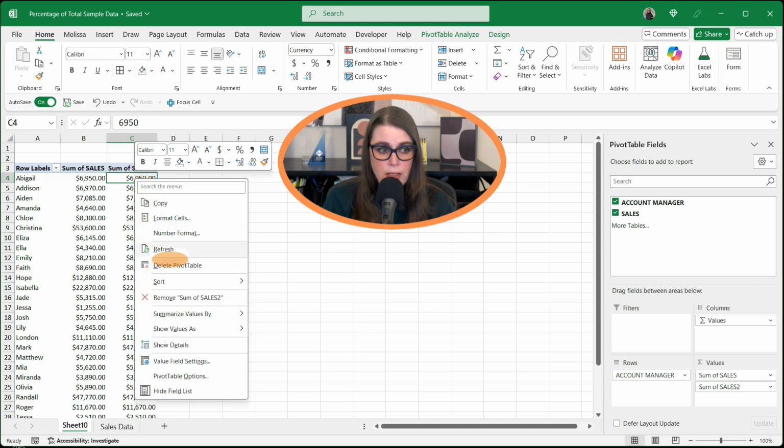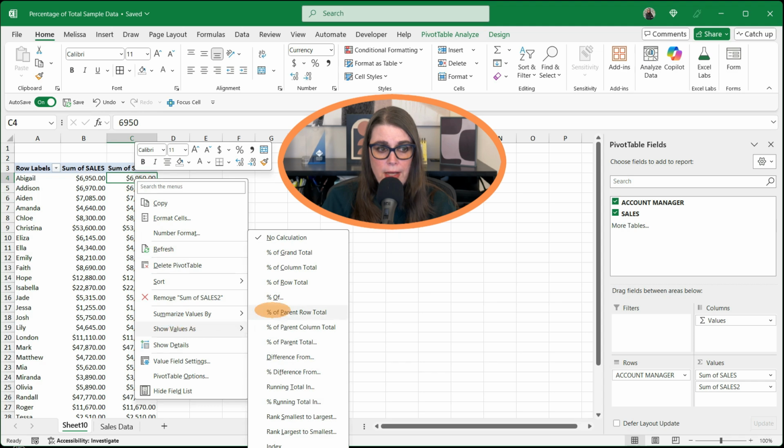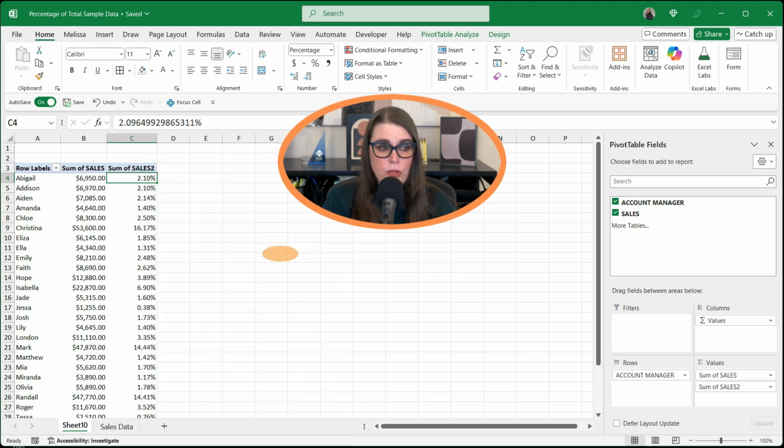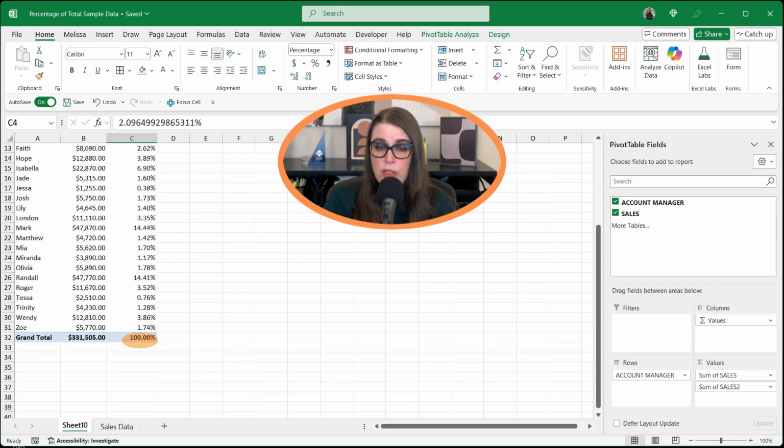So we're going to select one of the cells underneath there. We're going to right click. We're going to do show value as, and we're going to do percent of grand total. And as you can see, it also goes out 2 decimal places, but it gives you all of your percentages, and then it shows 100% for your total.